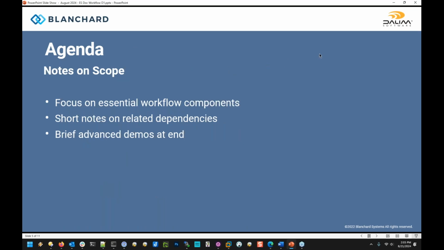As far as a few notes about scope here, workflow is a very sprawling and complex topic, so I really want to keep this focused on essential components, the things you need to know to get started building workflows. I think the first 40 or so minutes is going to be focused on building a few really basic, simple approval workflows and really deep diving into all the things you need to configure to set that up.